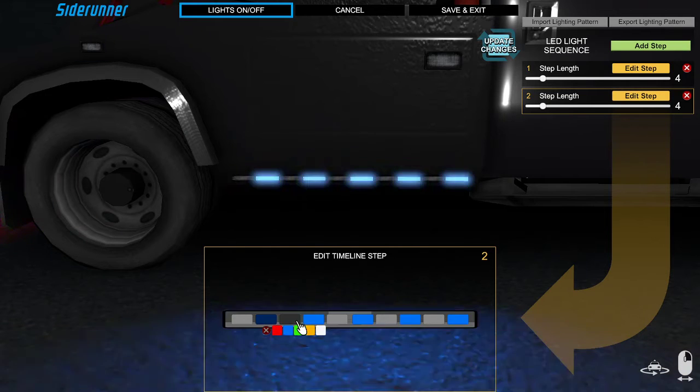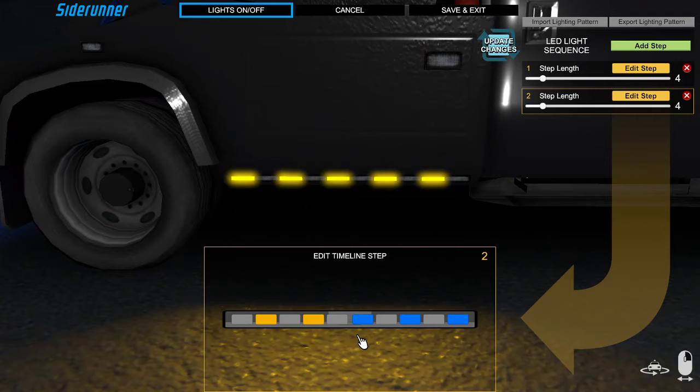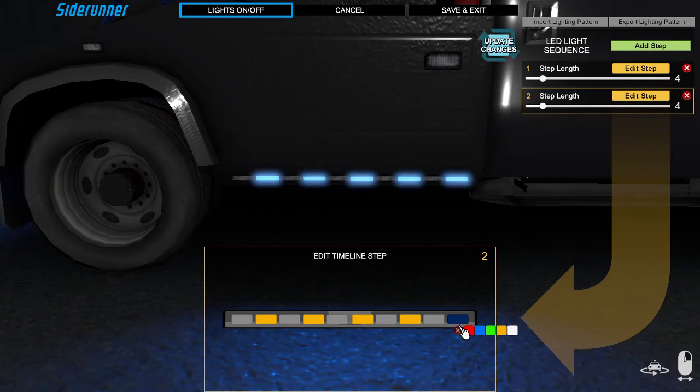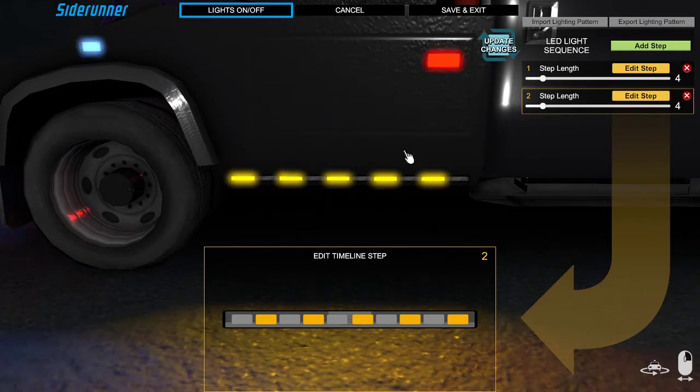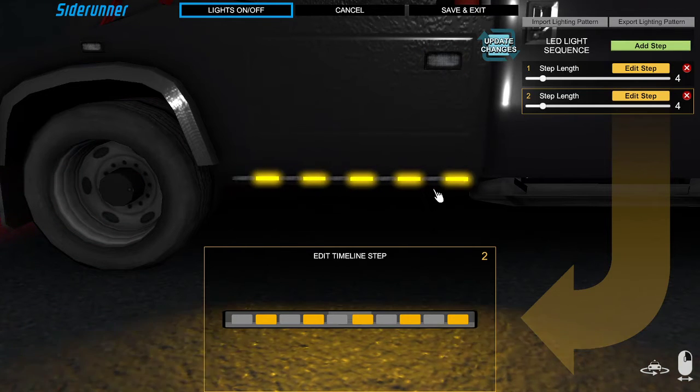So, color yellow and yellow. I have to turn down my mouse sensitivity. Yellow, yellow, and yellow. Update and change. As you see, all yellow there.